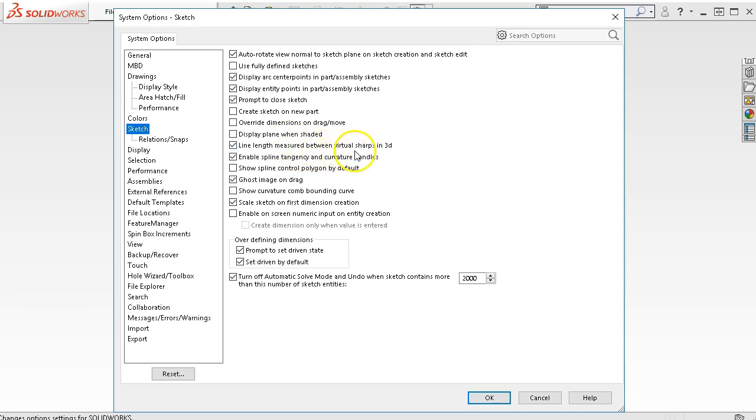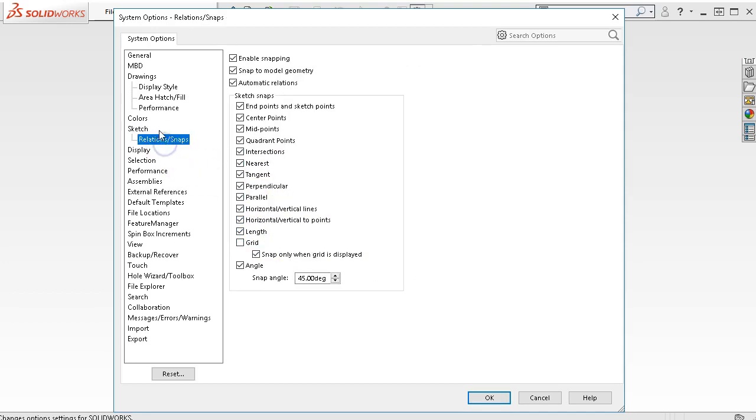Line length measurement between virtual sharps and 3D. Spline tangency, a couple of these are advanced. Ghost image on drag. Curvature comb bounding curve. That one's still advanced. Scale sketch on first dimension creation. And on-screen numeric input on entity creation. So I think those are some of the buttons that show up in the right mouse context menu when we're applying dimensions. And then prompt and set driven by default. A lot of times I just do those as needed.